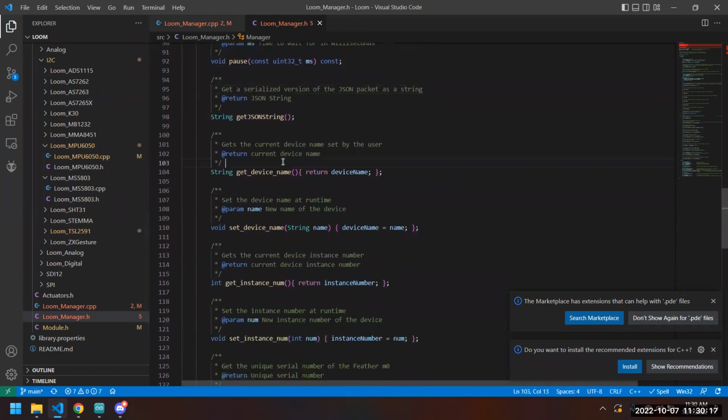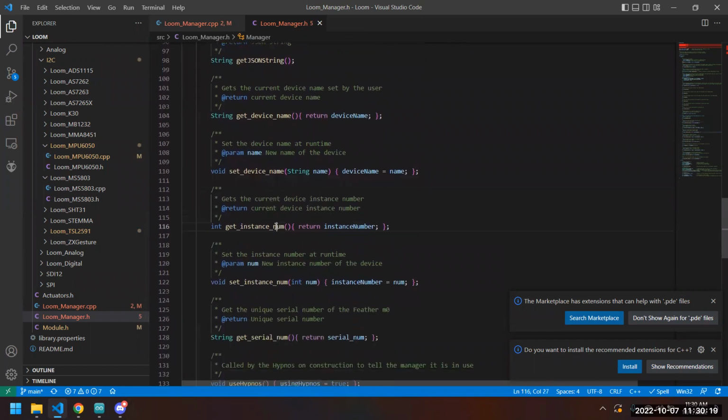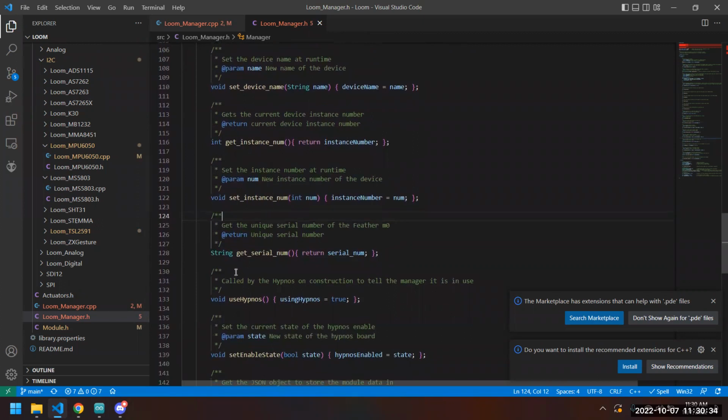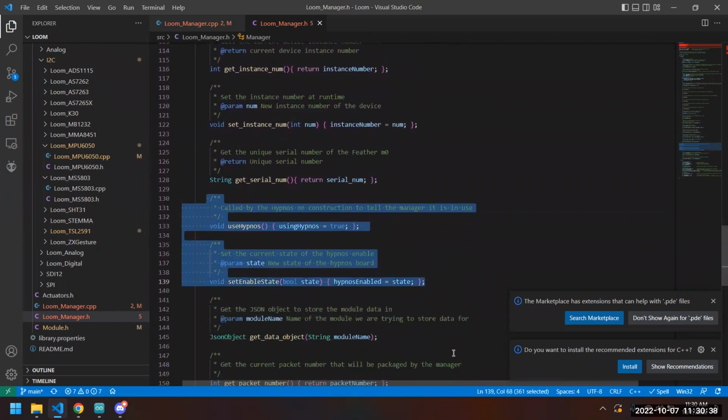You can get the device name, set the device name, get the instance number, set the instance number after that initial constructor call there. This will get the serial number of the feather that you're running on as a string. This also doesn't really get used publicly, neither do these. They're just methods to make it easier to diagnose issues for people who don't necessarily know what's entirely going on.